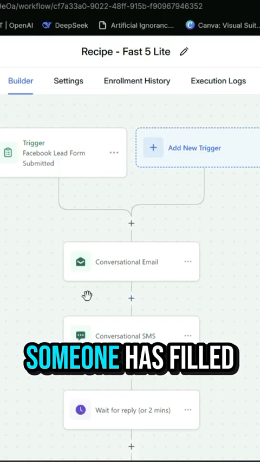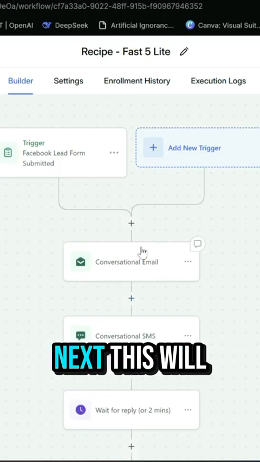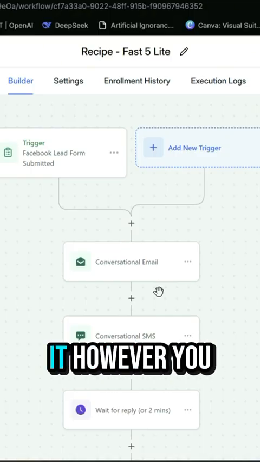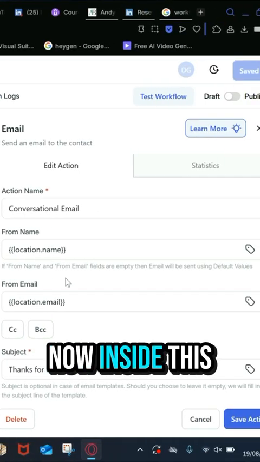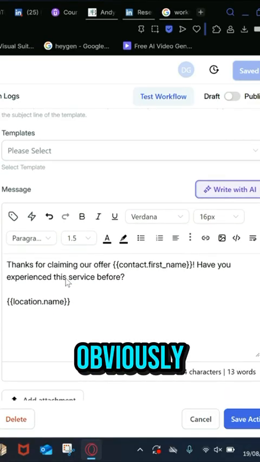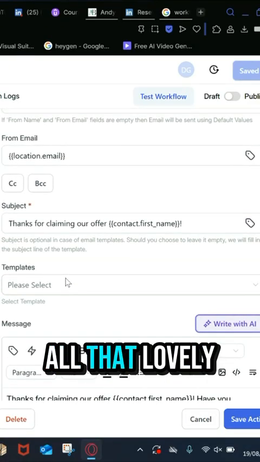So the great news, someone has filled out and submitted the form. So what comes next? This will be an email. This one says conversational, but of course you can do it however you want. Now, inside this, you will see the usual things like email name, subject line, and obviously the actual email that you're going to send out, all that lovely stuff.